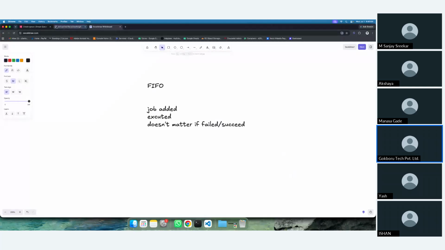But in standard, you get an option for retry. If you want to have, like, a job added, and it fails, you want to retry the job after 2 minutes, max 5 retries. So if you want to have this configuration, in that case you need to go with the standard. Okay, that's the main difference.